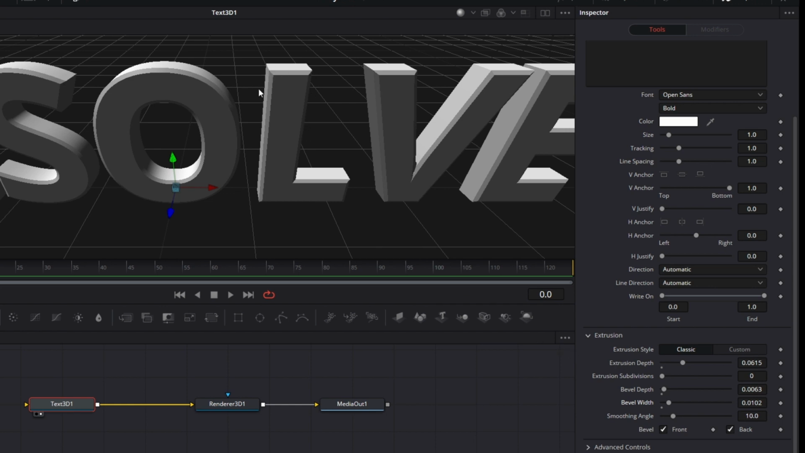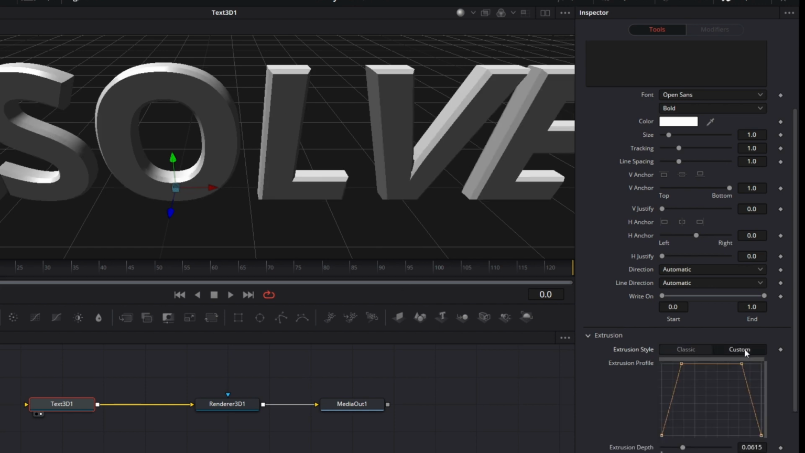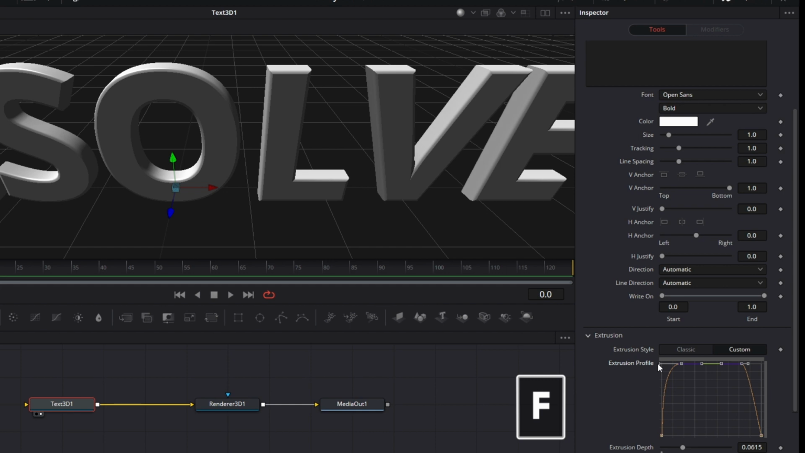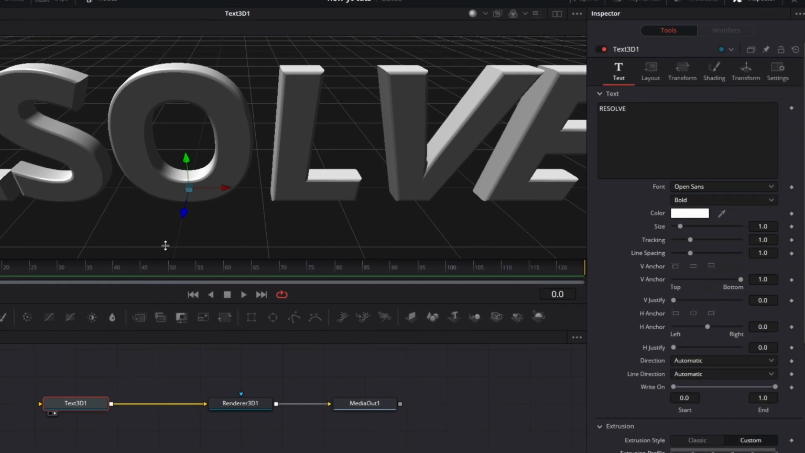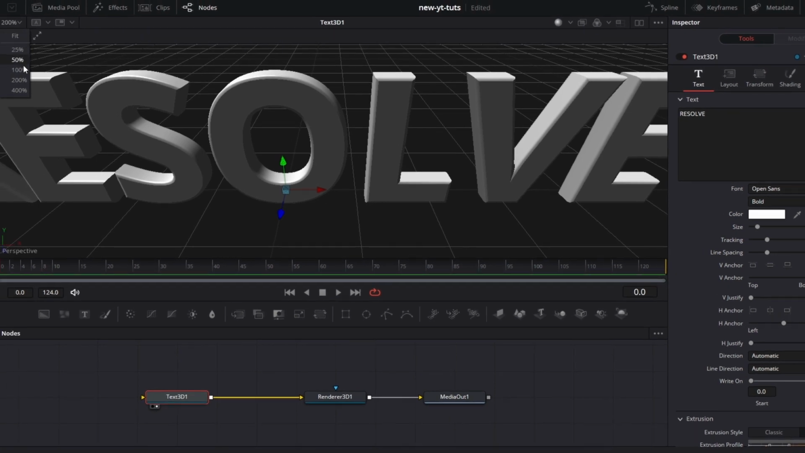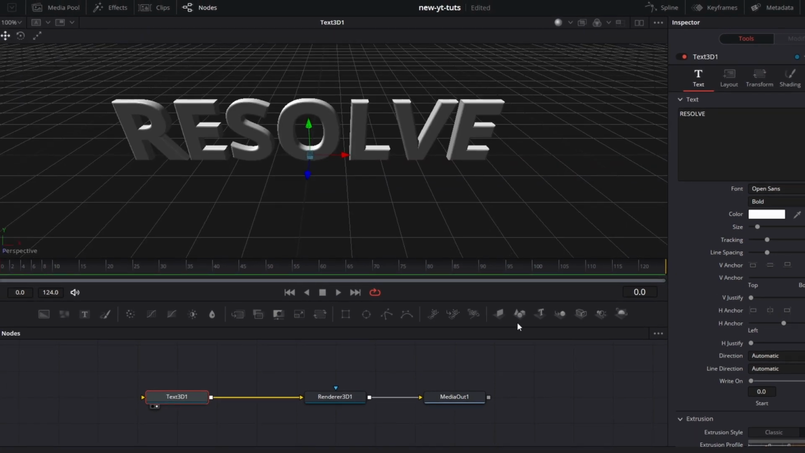But this is just flat. We can make this curved so it looks like a rounded edge to the text. We can go to custom, select the top points there and press F on the keyboard. Just drag this handle to the side and drag this handle to the side. Then you see the text is now rounded. Let's zoom out back to 100, so we see what we're working with.